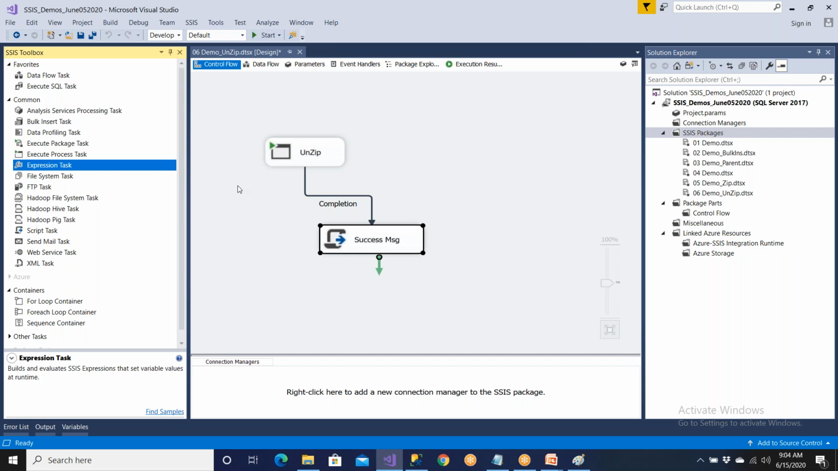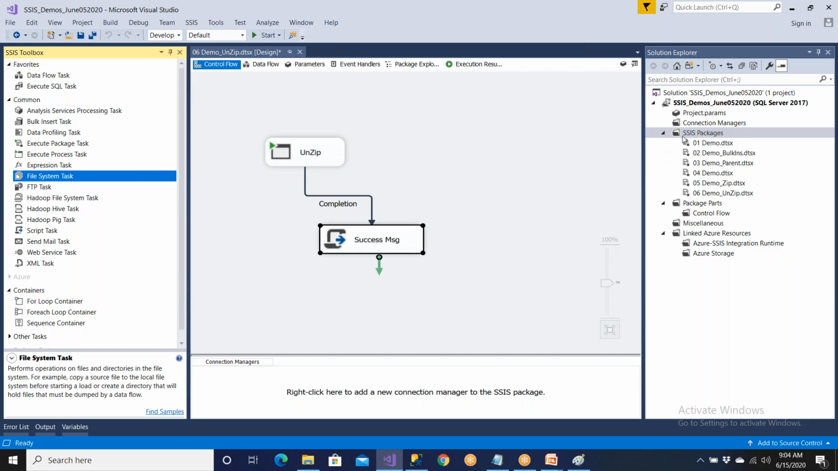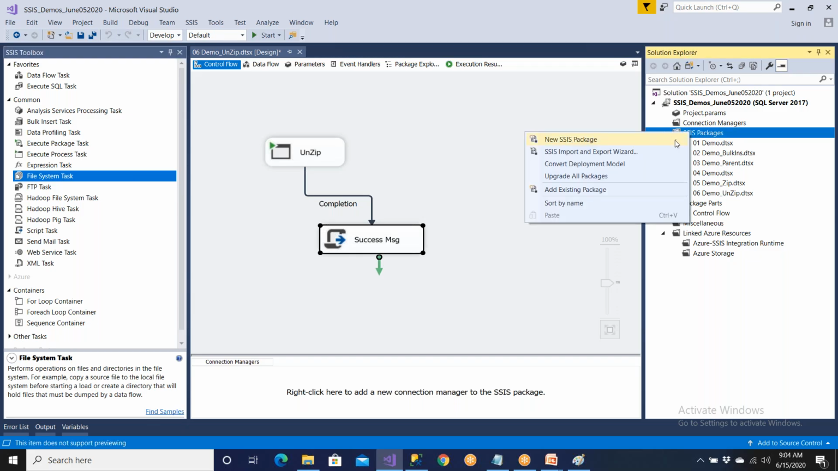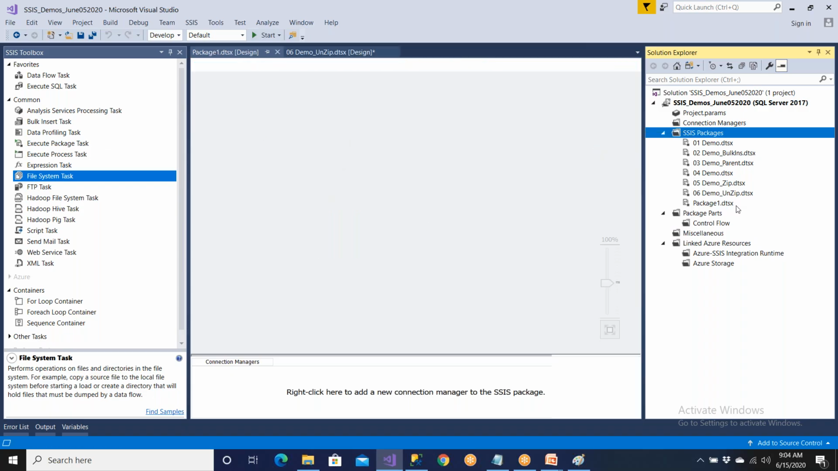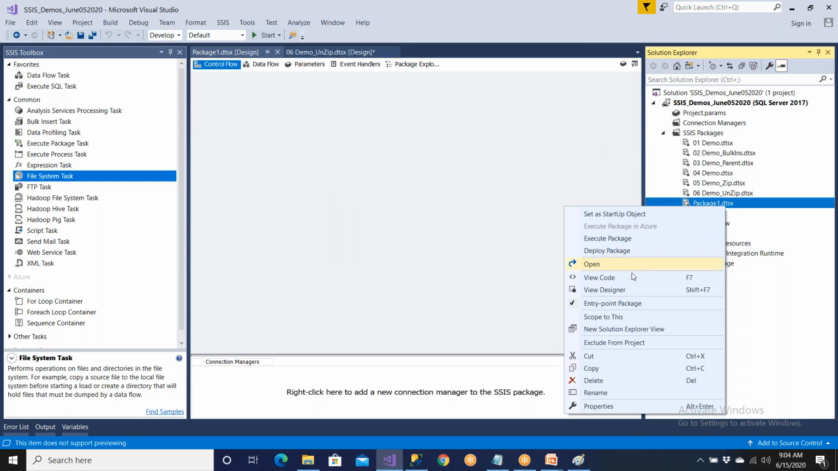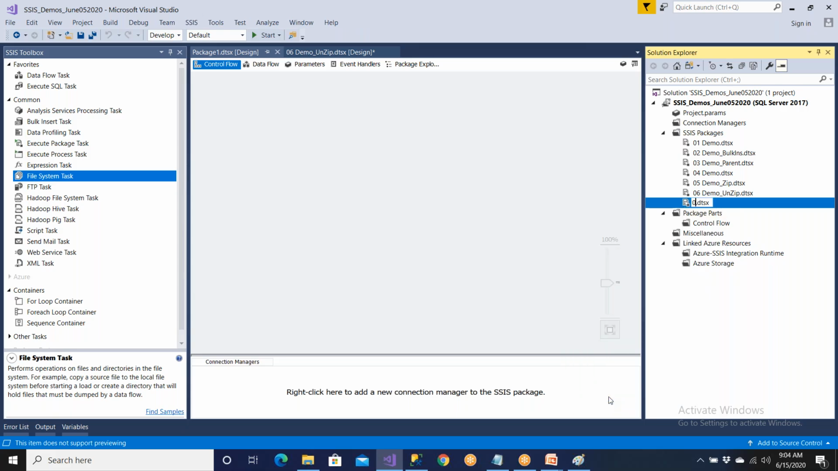The next one is called the file system task. As we know, I wanted to delete something dynamically. Take a new package. You say demo number 7. So I would like to create something, or I can say file system task. I would like to create something dynamically. I would like to delete something dynamically, which is already there. So that you can achieve with the help of this fellow.